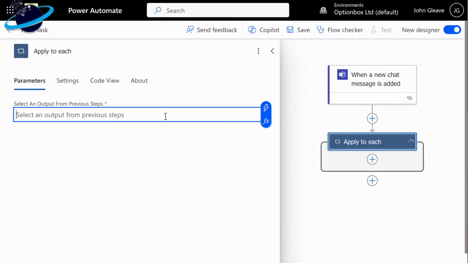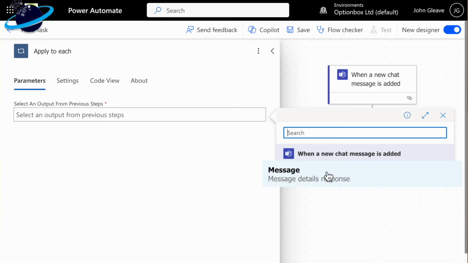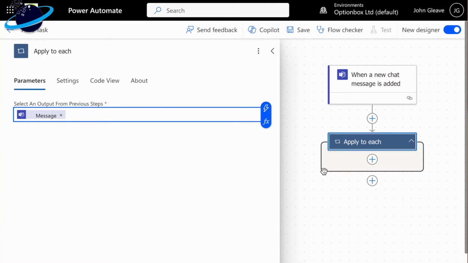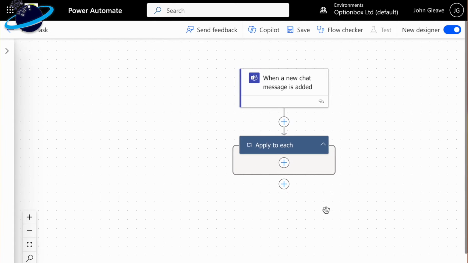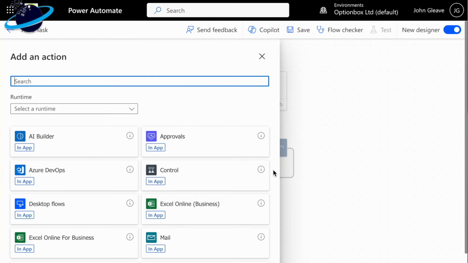To plug those into the Apply to each action, click the dynamic content icon, indicated by the lightning bolt. Then select Message. Now the chat messages are being collected by the Apply to each action. We can decide what to do with each message. But since messages include lots of information, such as timestamps and metadata, we need to look specifically at the message content. To do that, click the plus icon inside the Apply to each action, and choose Add an action.